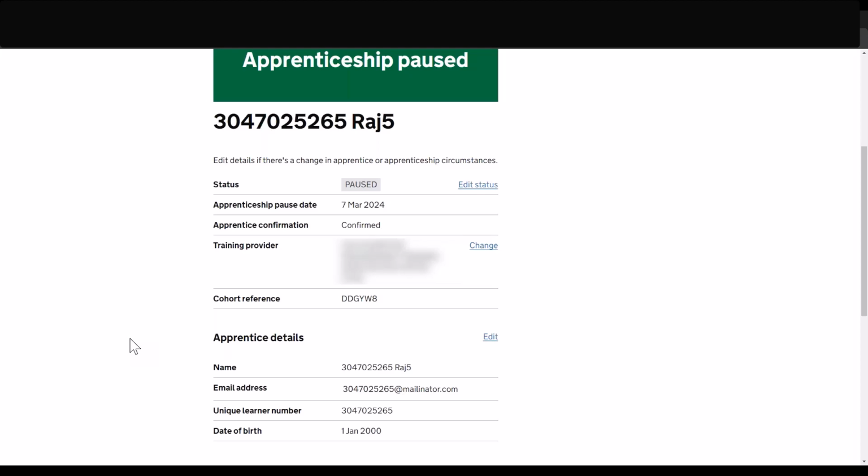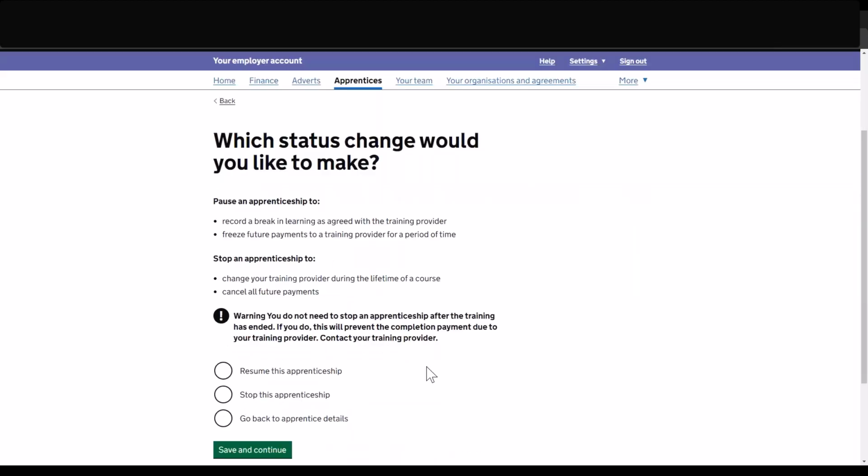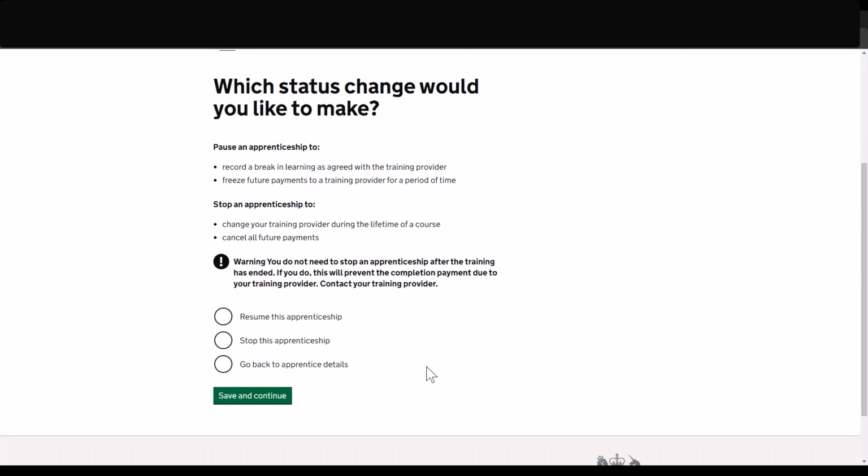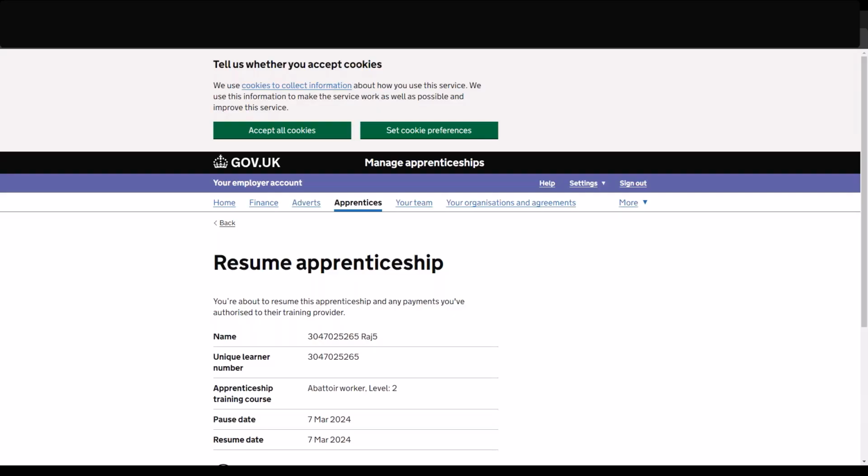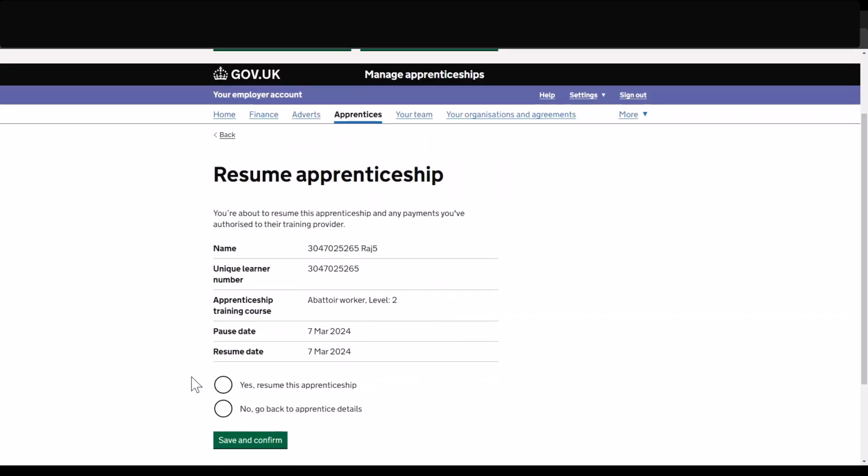So as mentioned, employers can resume apprentices as well, which is done in the same manner as we've just done for pausing. However, if we click into the edit status button, we will instead see that the option has turned into resume this apprenticeship, and then they will just be able to go in and resume this. So if we just quickly do this now, please. And then just a confirmation to say that you are resuming the apprenticeship, click yes, resume this, and then save and confirm.